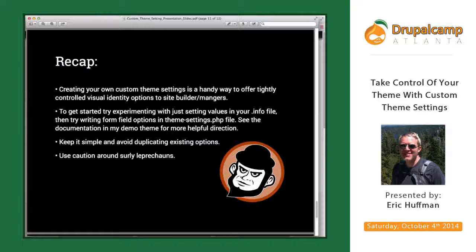But then feel free to use the theme that I set up to copy and paste some of your own custom form settings for the theme settings page. And just keep it simple, avoid duplicating existing options that are available through Drupal core basically, and use caution with story leprechaun.